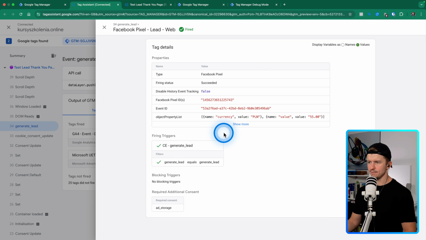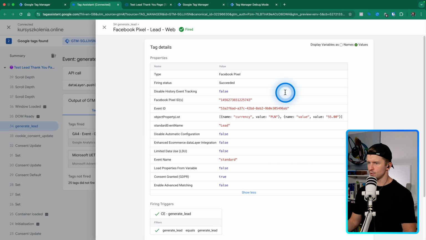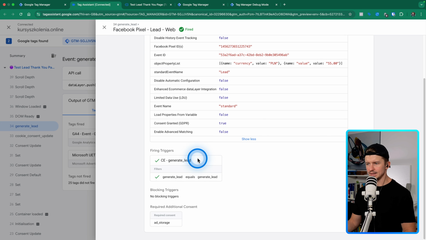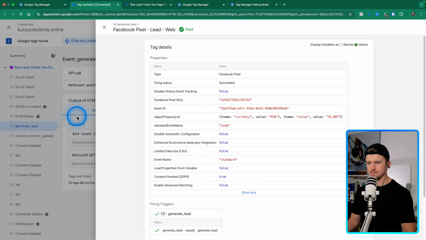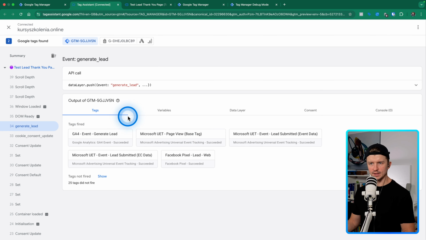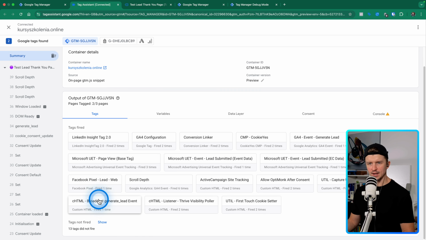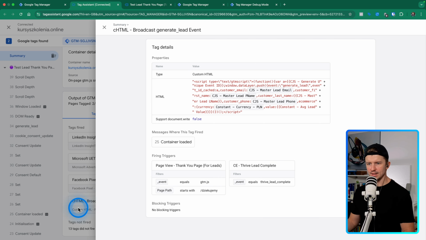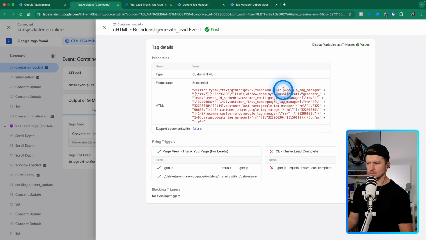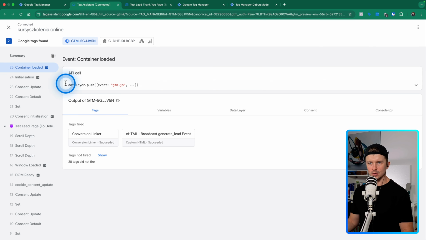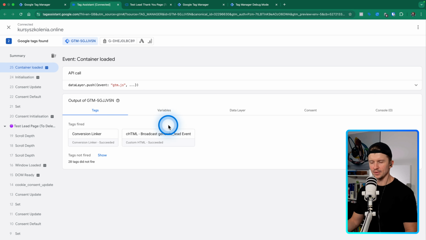And the same thing for 444 Facebook pixel lead web. So you can see that all of this beautifully fired. And oh yes, and this one also fired. That's the master one. The one that is sending all of this information to the server side and deduplicates the event. So that's what happened here.